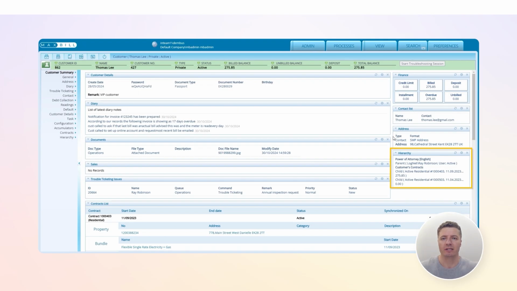The hierarchy section illustrates the relationship between system entities. Configuration of relations in the system allows creation of customer and billing hierarchies. For example, you can connect subsidiaries to headquarters, account managers to clients, sales agents to their customers, etc. Here we have a relationship to an object that represents power of attorney. You can navigate to the appropriate entity by clicking on the relevant link.